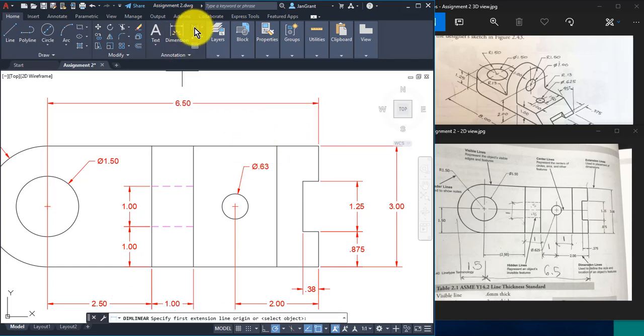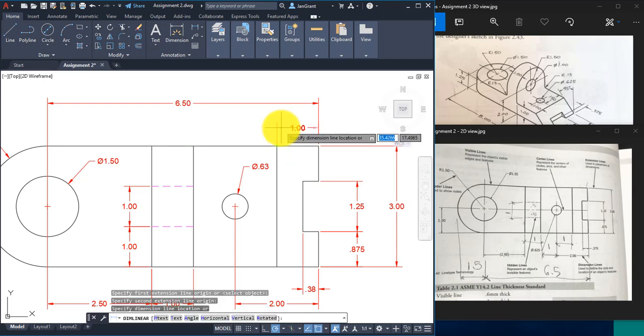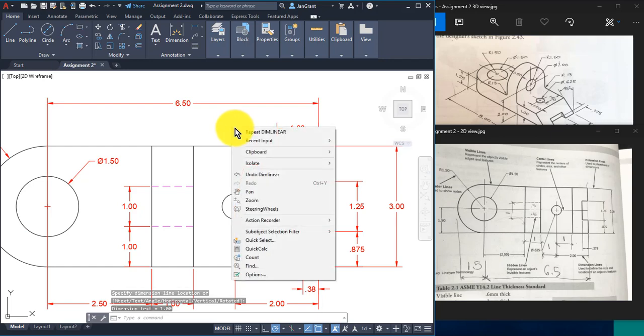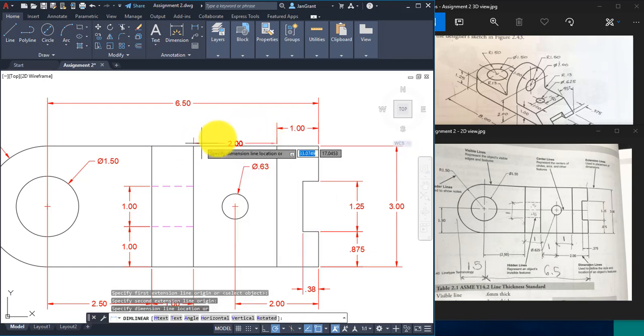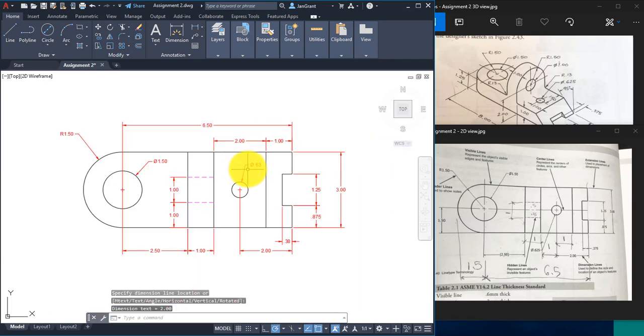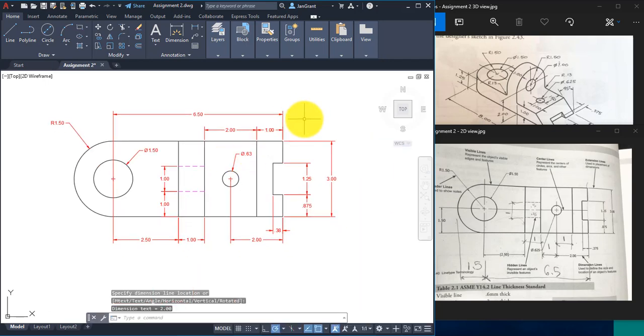I'm going to go over to linear and click here and here, pull my mouse up and click, and I guess I'll throw this other one in too. Right click and repeat dim linear. I'll click here and here, and now I have, I think, if someone's reading this without the 3D drawing, if you see any other dimensions I might have missed, just go ahead and put those in.